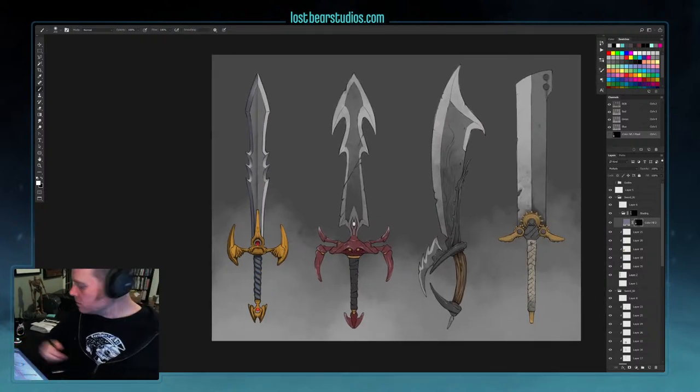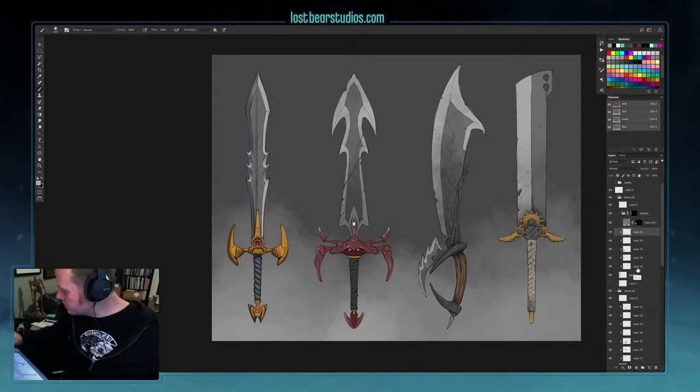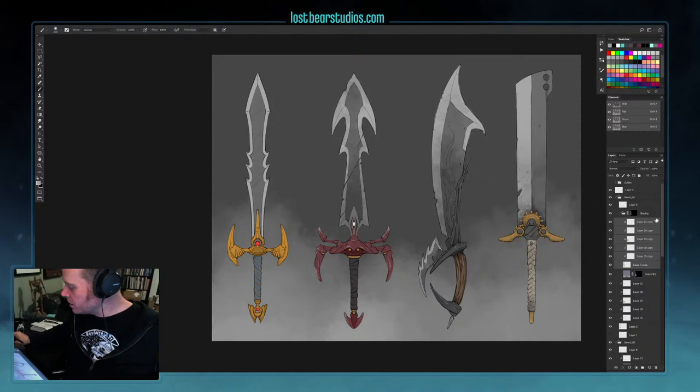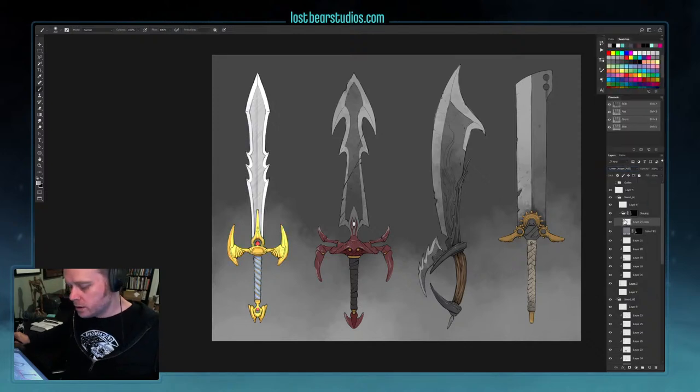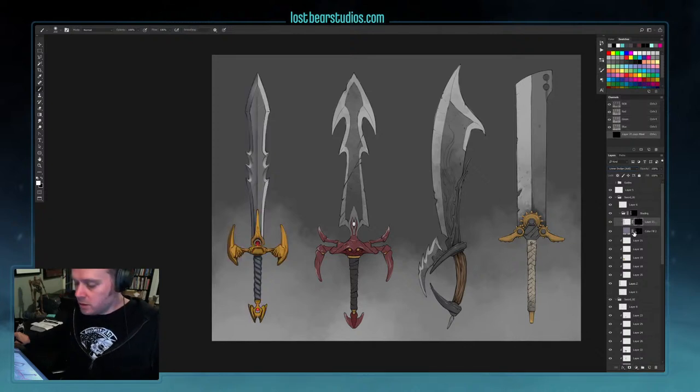And then do the highlights while we're here. So I'm gonna do my quick and dirty highlight trick where I duplicate the flats, set those to add, and mask it off. I can mask off the shadow areas, but I'm just gonna go for it tonight.